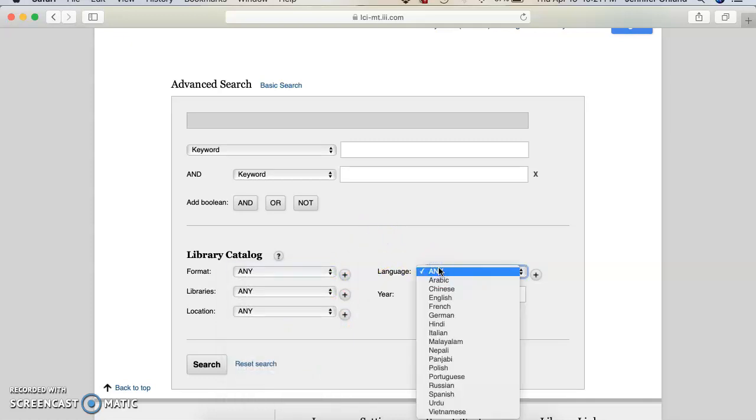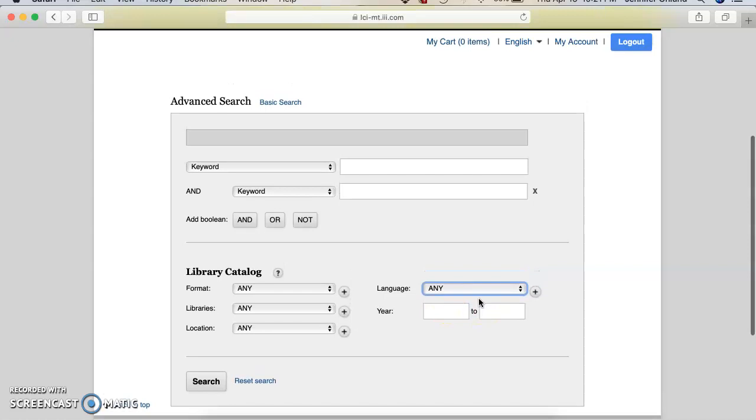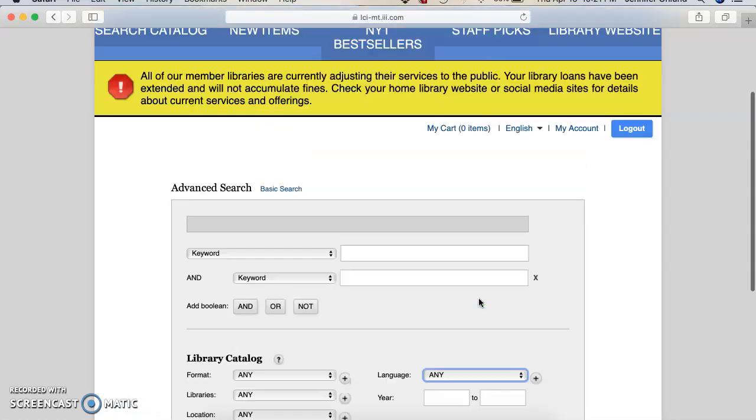We do have collections at our main library in, of course, English, but also Spanish, Polish, Arabic. So you can check the language there. And then you can narrow down to the libraries and the location within the library. If you want materials that were only published in certain years, you can enter that here. But it's nice to know that you have that option of doing an advanced search if you'd like.